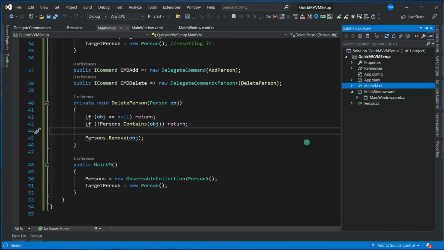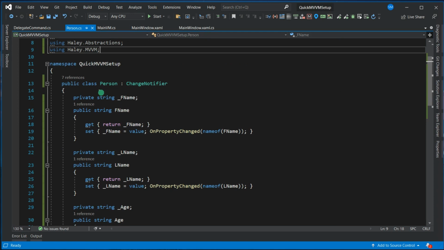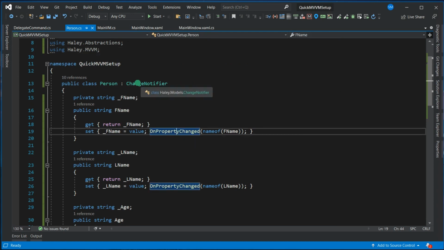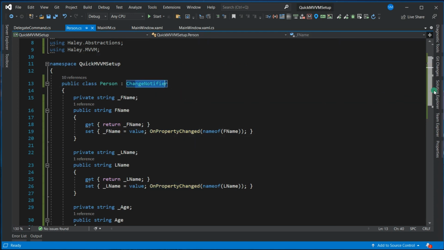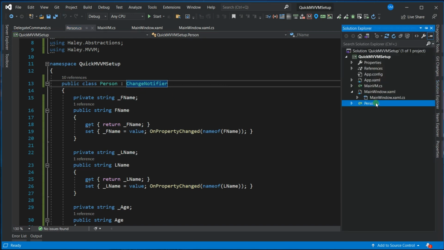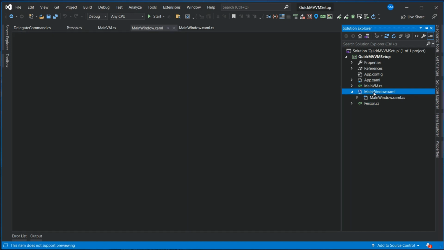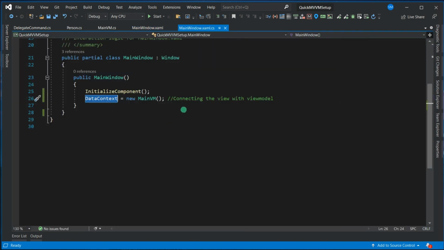Okay, so let me quickly recap what we did so far. We are looking into MVVM, which is basically the model view model. For the model side, we have a person, and it is implementing INotifyPropertyChanged, and I'm using change notifier from Haley.MVVM. So you should already know what it does. It basically has an event, and whenever the property changes, it raises the event. And from the view side, we are not having anything in the code behind, but only one thing, which is connecting the view with the view model.